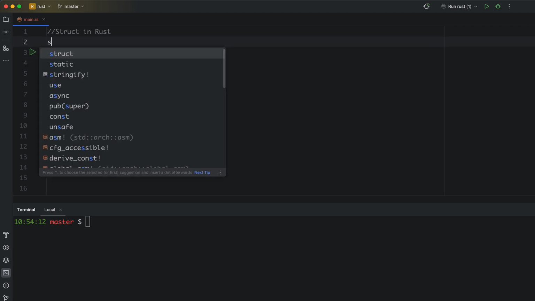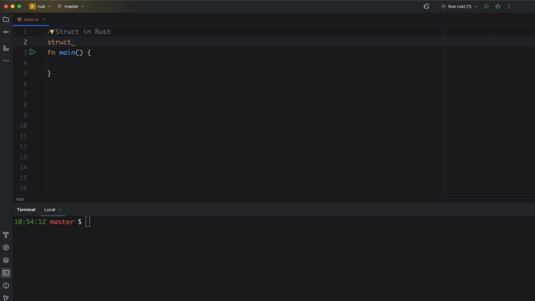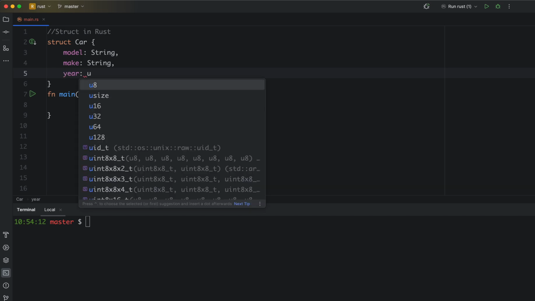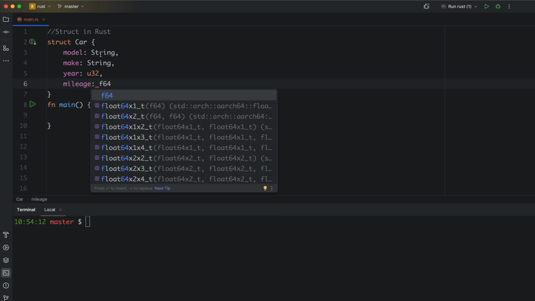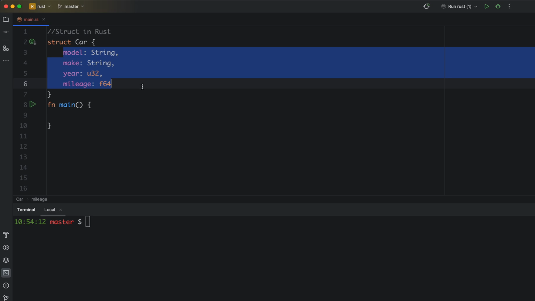So let's say we write struct Car. We want to create a composite type of car. Now as we know, a car has a model, which is a string, and then a make, like the company which makes this car, and then a year in which the car was produced, and then a mileage, which is an f64, let's say. So these are the properties of our car, and this is our car.